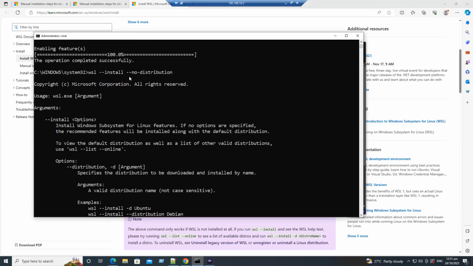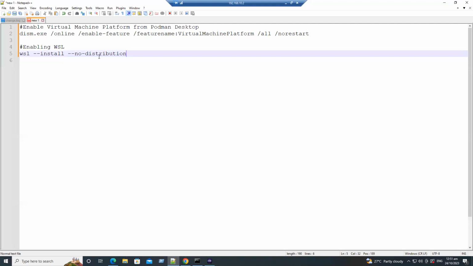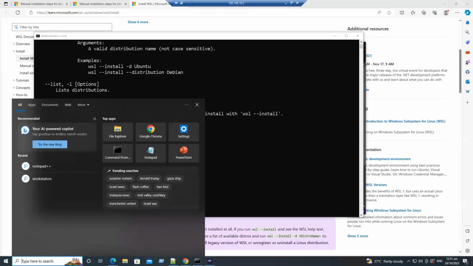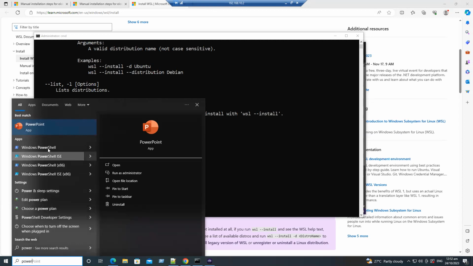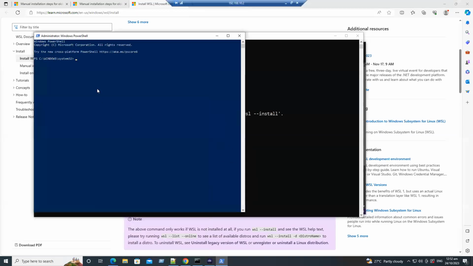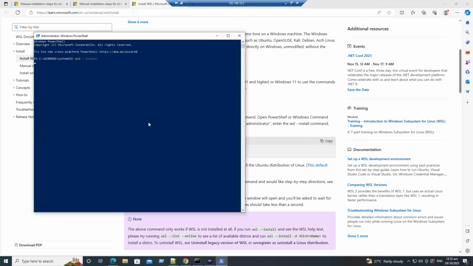It seems when we run this command, it is showing the help mode. So what we can try is, let me copy again, and we'll try from PowerShell. Run as administrator, and we'll copy and paste the command. Okay, now it is installing the Windows Subsystem for Linux feature.